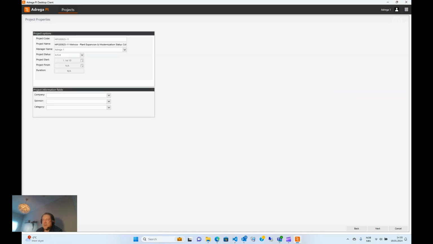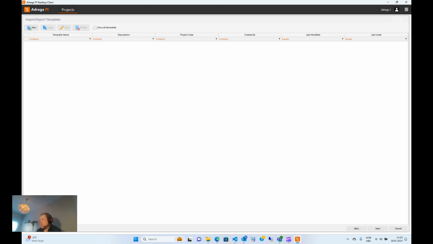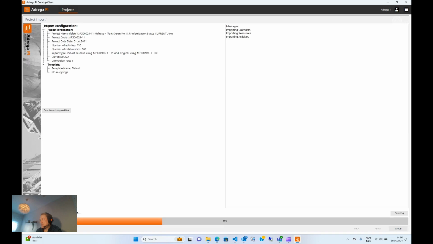You can change some values if you like. Like the name, let's do this so I remember to delete it afterwards. I don't want to keep this demo project in my database, just for demo purposes. You can set up some import templates if you like. That's if you want to override default import settings or create a different mapping for the fields. But if you like the default, like me, you just press next.